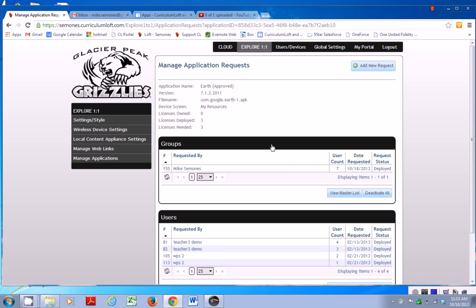So real quick overview on how to push out apps.